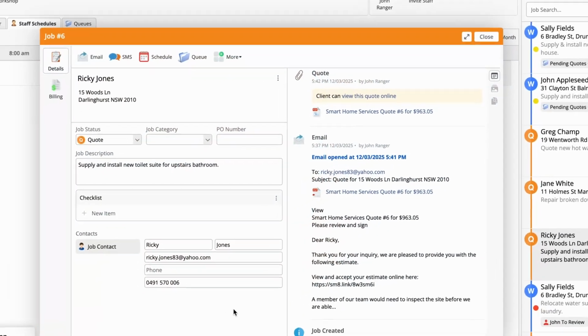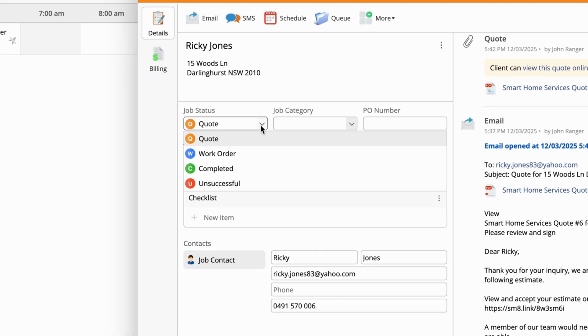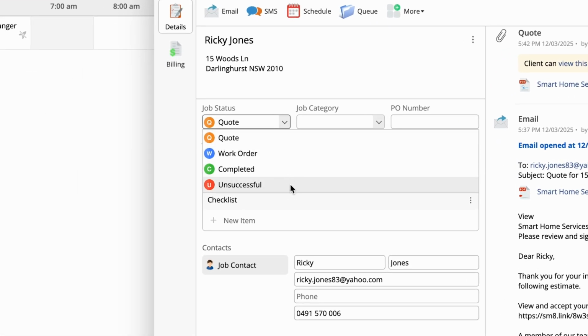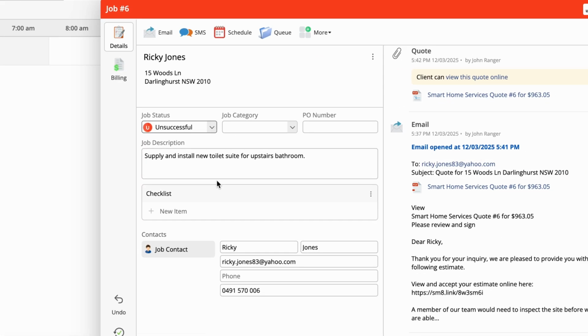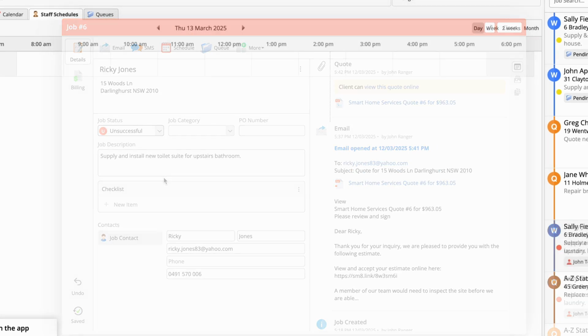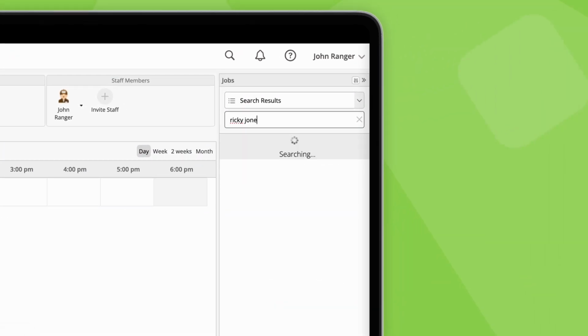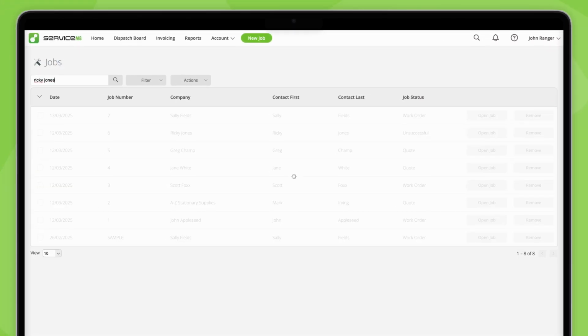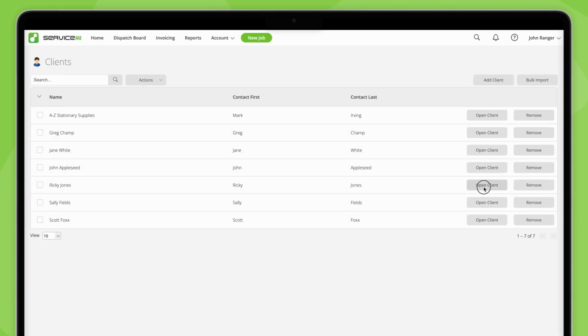If the client doesn't accept your quote, update the job status to unsuccessful. This will archive the job from your dispatch board, but you'll always be able to search it in your jobs list, find it in your job history, or see it in the client's history.